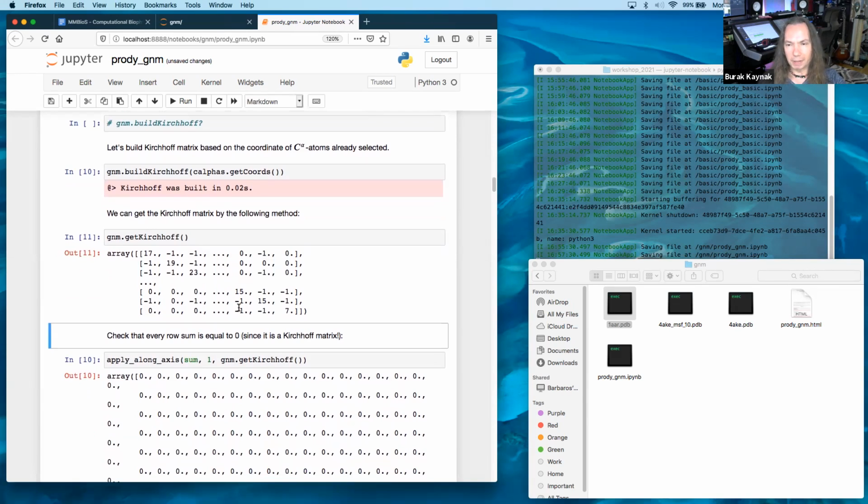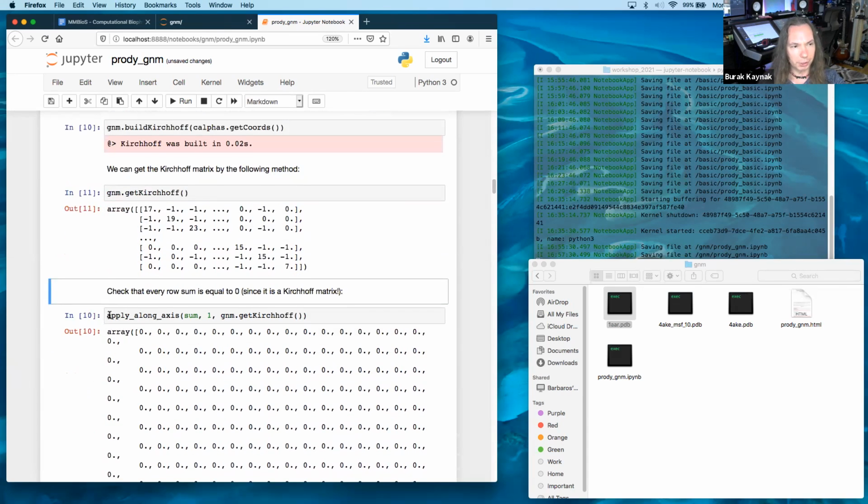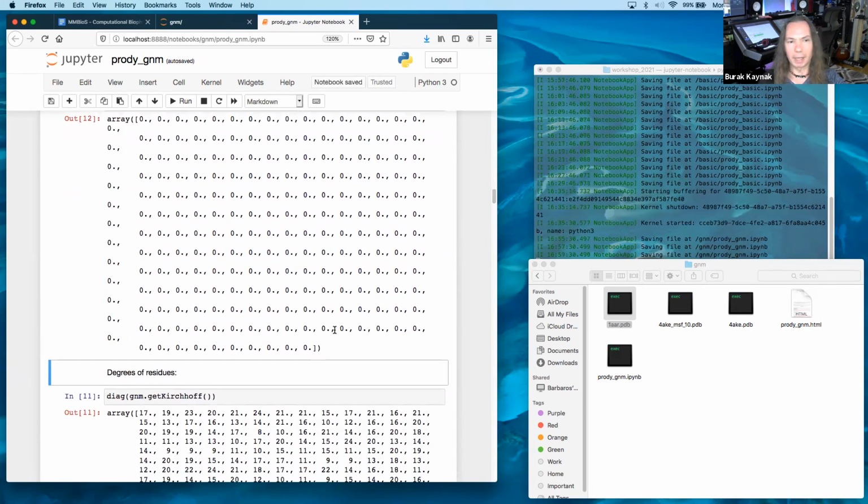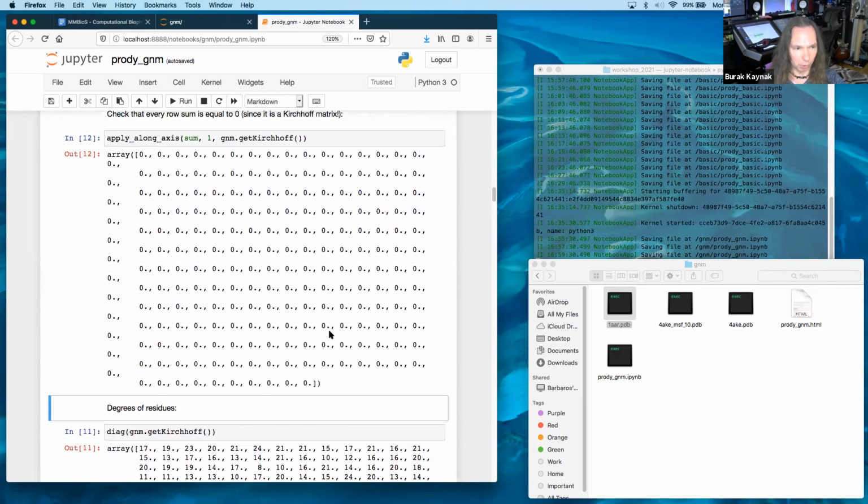And as Yvette explained, since it's a Kirchhoff matrix, we know that the summation of each row or the sum of each column needs to give what? 0. This is the definition of a Kirchhoff matrix, actually. And if we use this NumPy function, we can obtain it. And you see all the values are 0. So it's truly a Kirchhoff matrix.